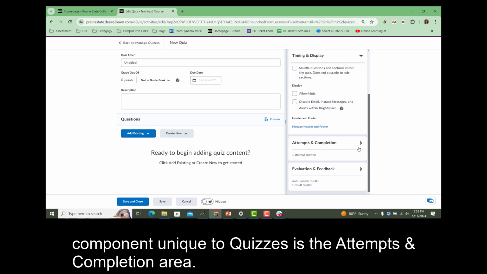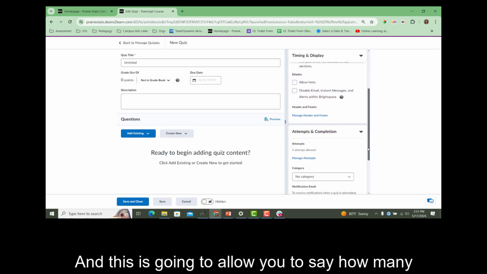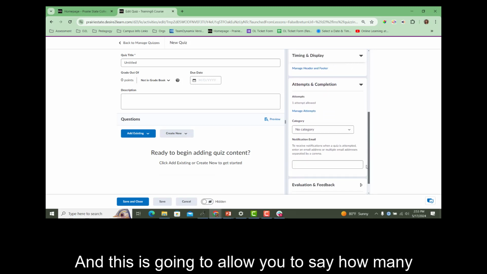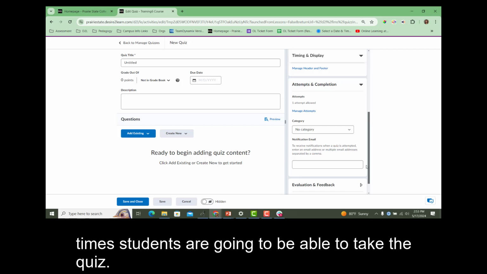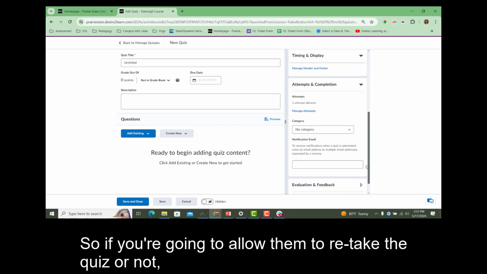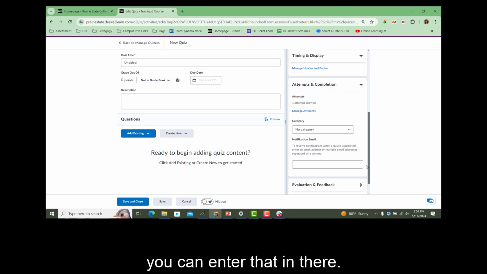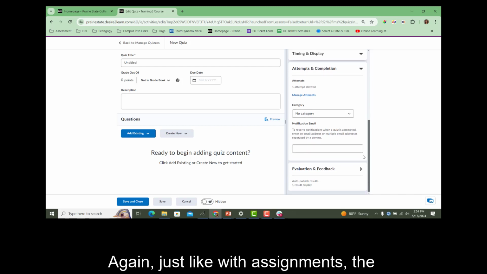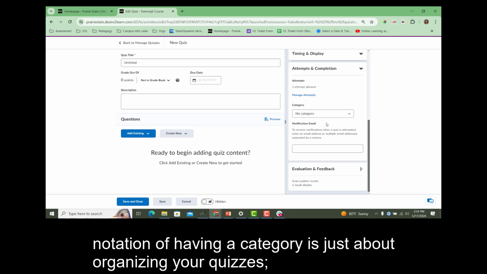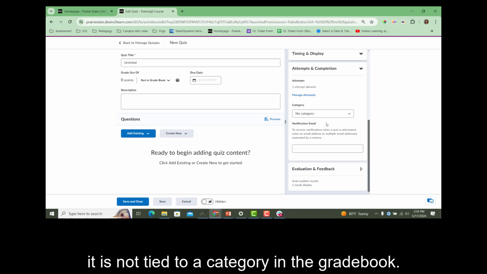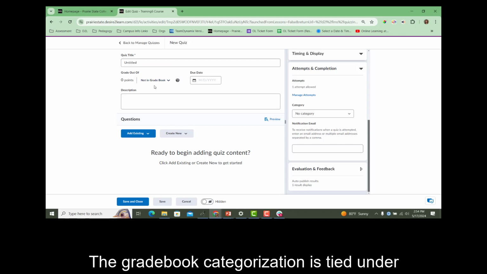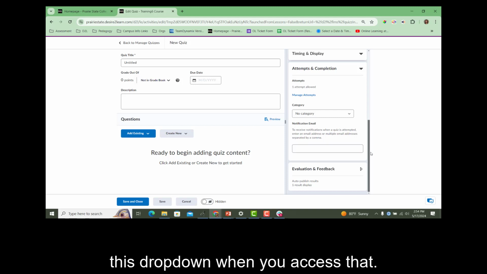Another component unique to quizzes is the attempts and completion area. And this is going to allow you to say how many times students are going to be able to take the quiz. So if you're going to allow them to retake the quiz or not, you can enter that in there. Again, just like with assignments, the notation of having a category is just about organizing your quizzes. It is not tied to a category in the gradebook. The gradebook categorization is tied under this dropdown when you access that.